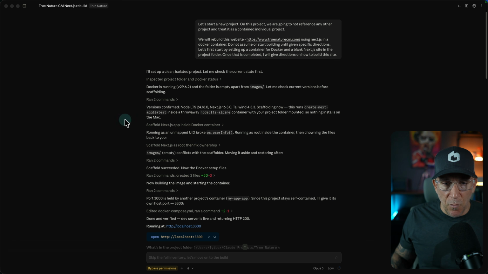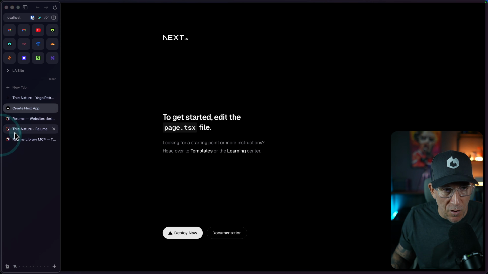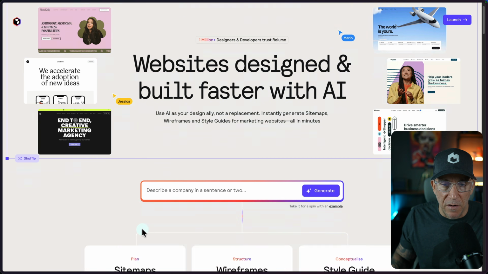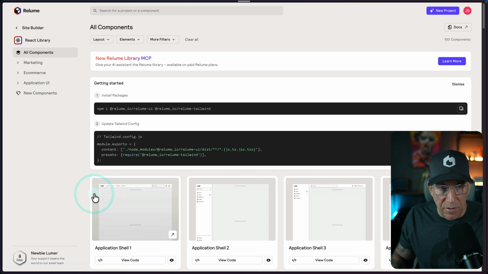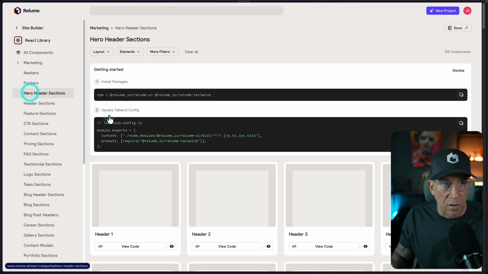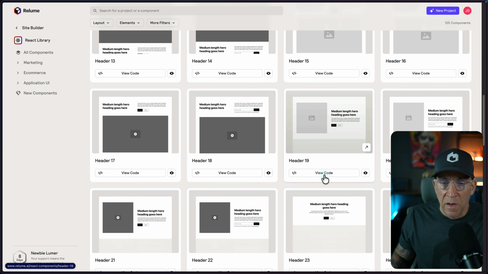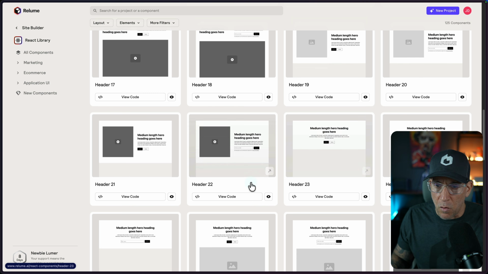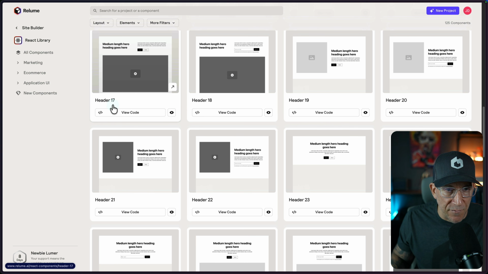That's the easy part. And we are doing all of this inside of Next.js because that is just how Relume works better. It works a lot better inside of React apps. If we go down here, we could go to the React library and you can see all of the different components. Like for our heroes, we have all of these different components to choose from. And when we are prompting Claude or Codex, we are just going to give it the name. Like, go ahead and add in Hero 22, or let's use Hero 17. This is what's going to make all of this so fast.